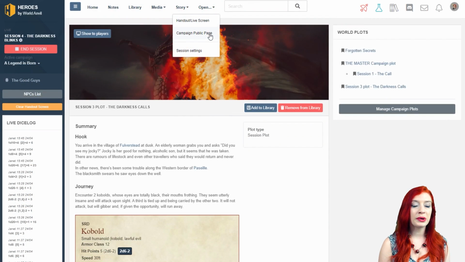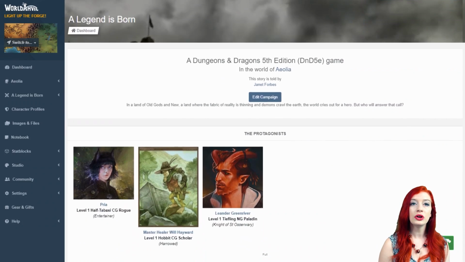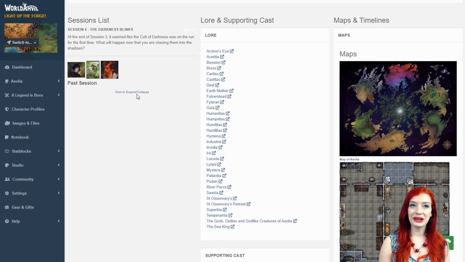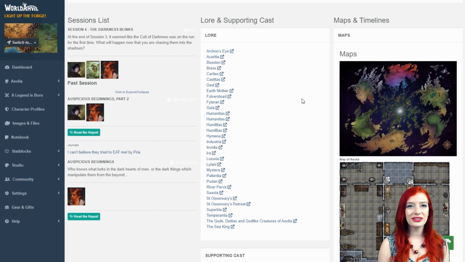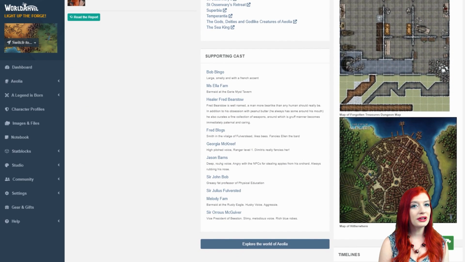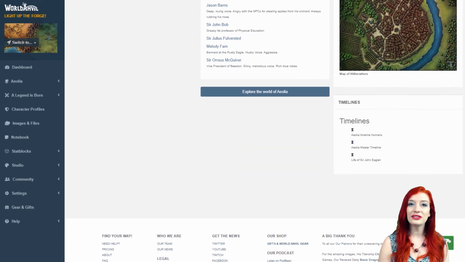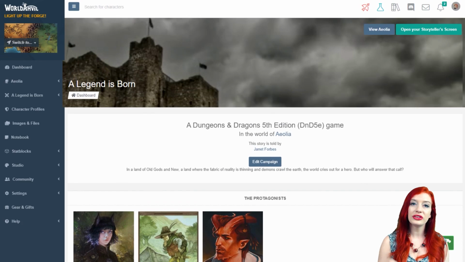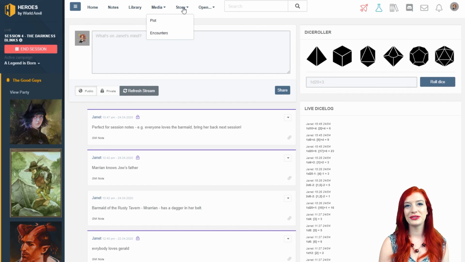Selecting Campaign Public Page from the Open option automatically navigates you to the public page of your campaign. Here, your players and anyone else with access can view the primer of lore you've shared, the supporting cast of NPCs, any maps or timelines you've attached to the campaign, and the list of past sessions. If you're streaming your campaign, this is a great place to keep all of your information together for your fans.